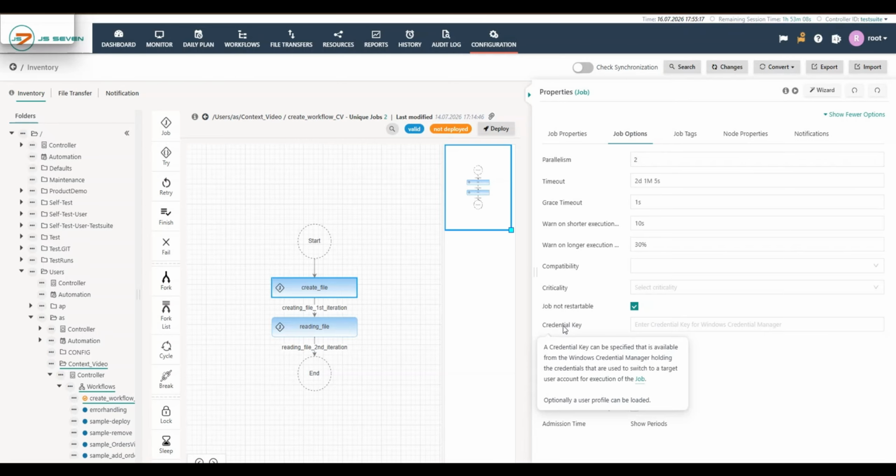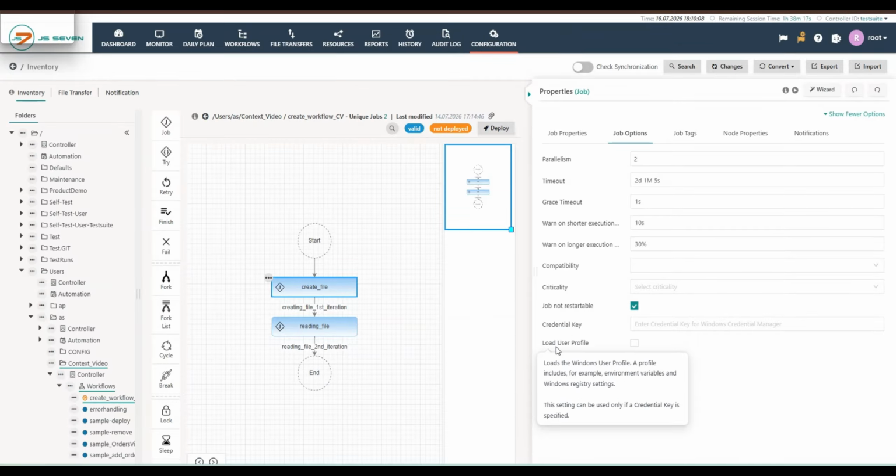Next we have credential key. This option is available for Windows Agent. It specifies the key stored in the Windows Credential Manager that contains the credential of the user account under which the job should run. Optionally, a user profile can also be loaded. Then we have the Load User Profile option. Load User Profile is also available for Windows Agent. When this is enabled, the target user's Windows profile, including registry settings, is loaded before the job starts. These settings can only be used if a credential key is specified.